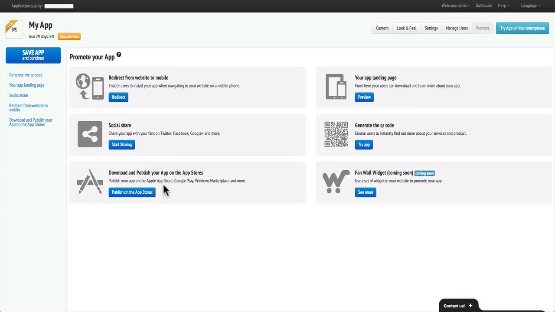Download and publish your app on the most popular app stores like the Apple App Store, Google Play, Windows Marketplace, and more. You can also create an app landing page and generate a QR code to create a dynamic sharing experience. AppsBuilder continues to add more ways to share your apps and increase your brand visibility.